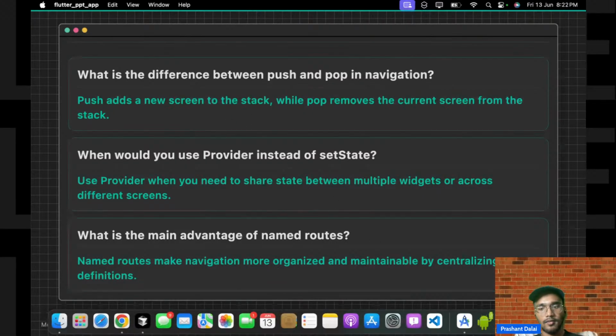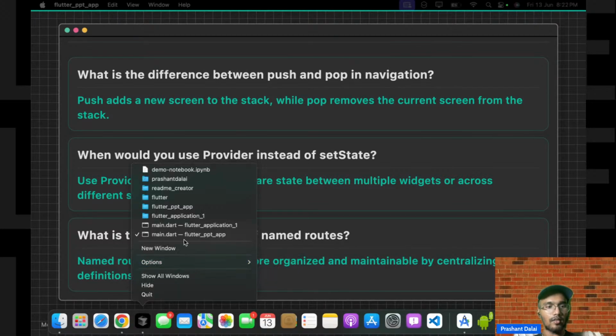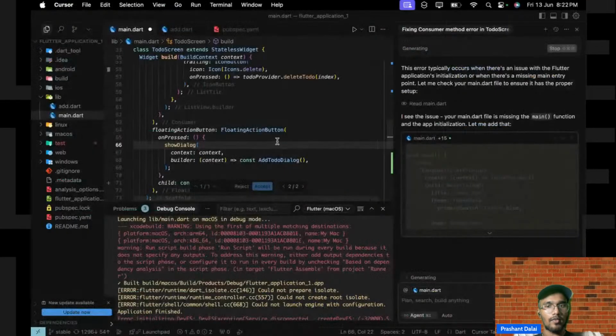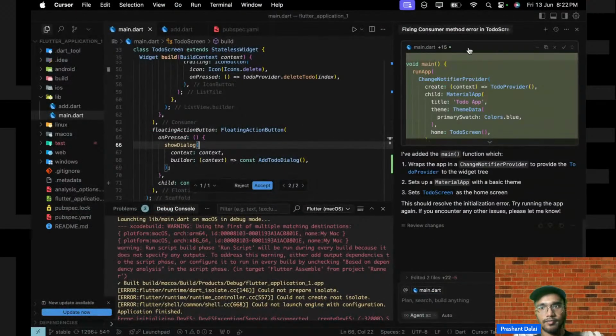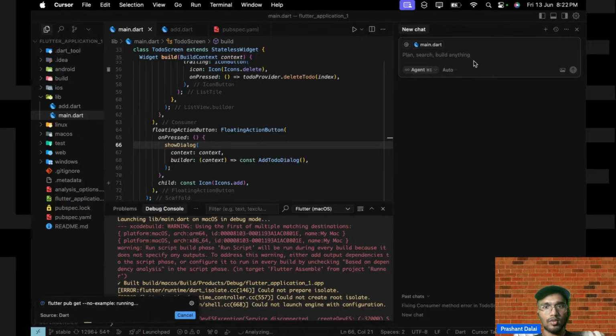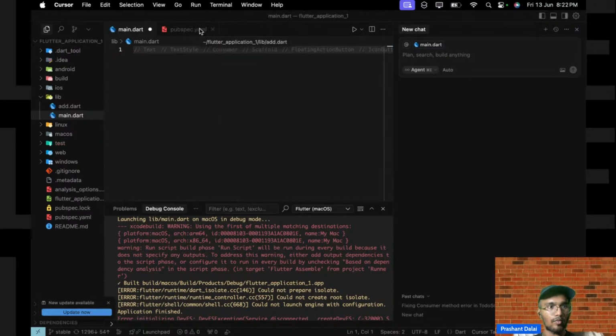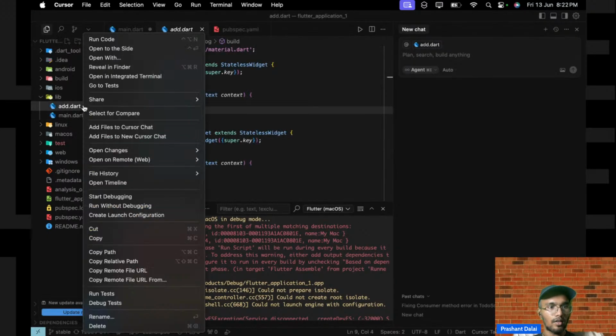And yeah, let's create a basic application where we will be using HTTP. Let's use HTTP. Let's remove all of the things.